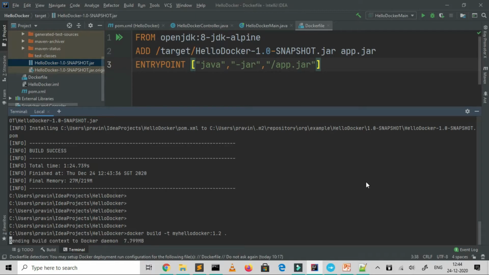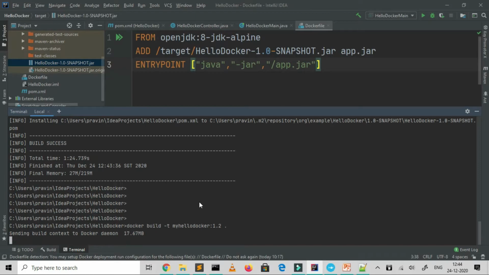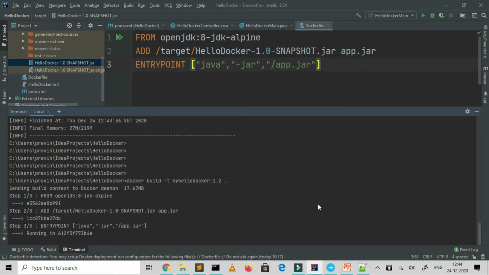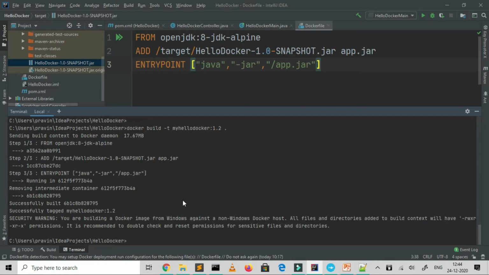It's going to copy my jar file now. So this is the copy that you're seeing. The current build context is being copied. Now everything should come from cache because I already built it, so it should be faster. Okay, our image has been built. And this is the image name.